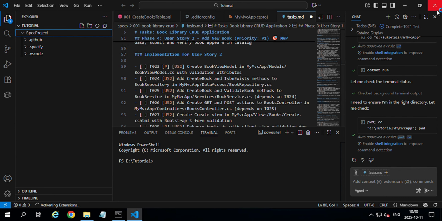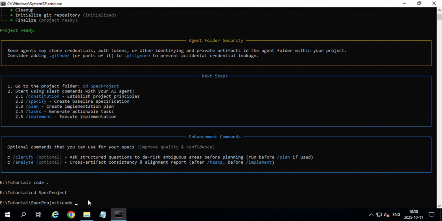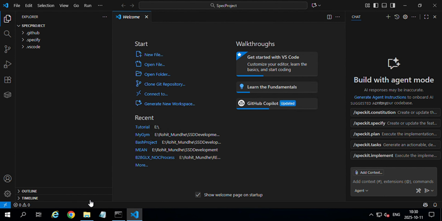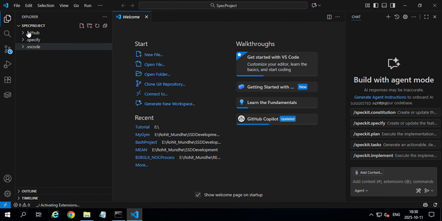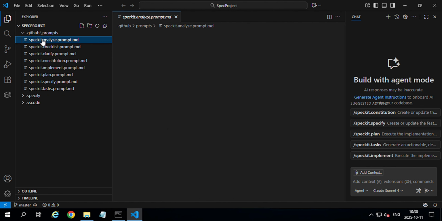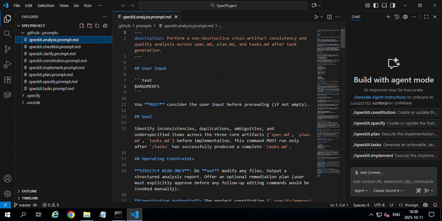Let me open Visual Studio Code and show you the project structure. I've already created a new project, so let me navigate into it. I'm going to open the spec project folder, and now I'm inside the spec-project directory. Let's explore the file structure that Spec Kit creates. You'll notice a .github folder, and inside it there's a prompts folder containing multiple prompt files: analyze, checklist, clarify, and constitution. These files are essential for working with Spec Kit.